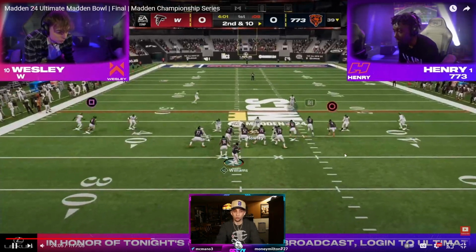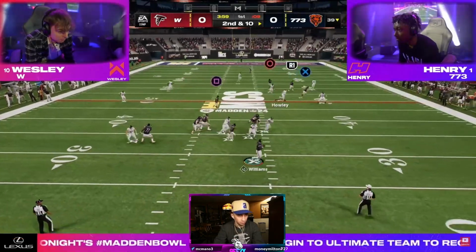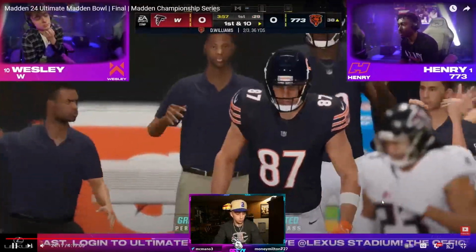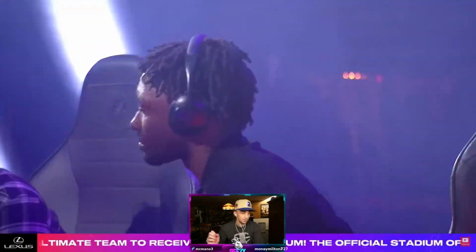Henry's going to go to this. It's really good versus a majority of coverages. As you see, he's got Travis Kelce to the sideline. That's an absolute beautiful free form, and he blue passes right there.